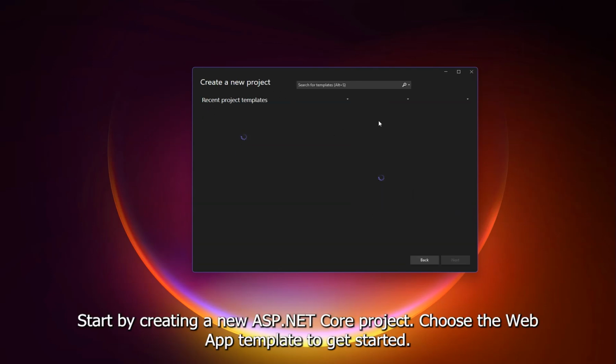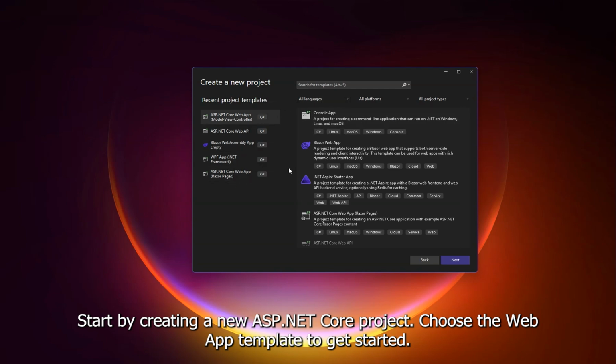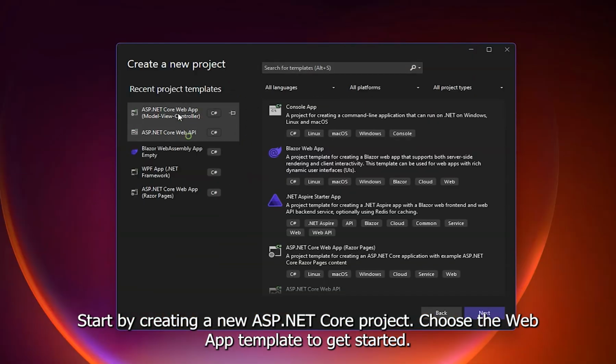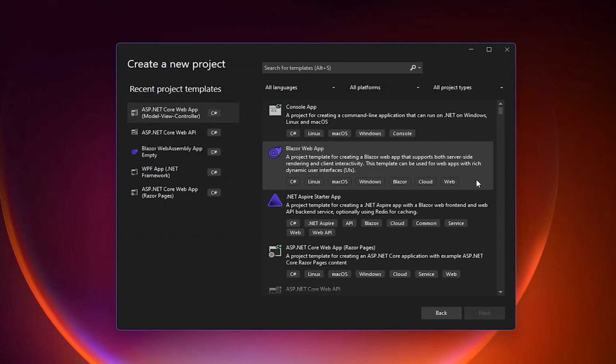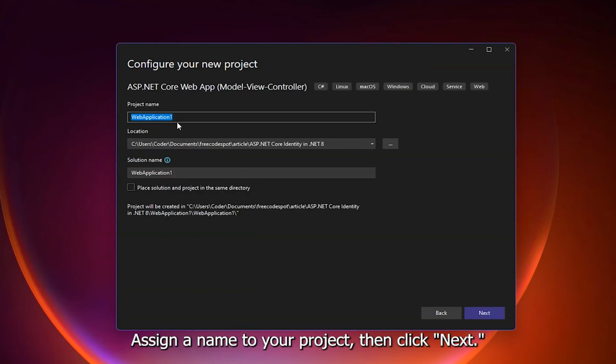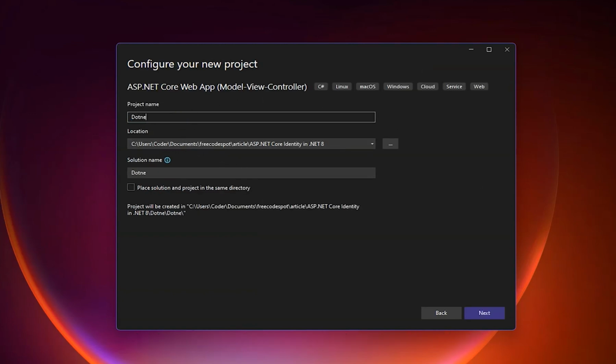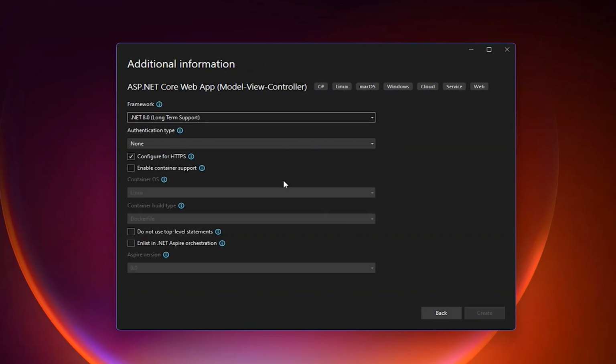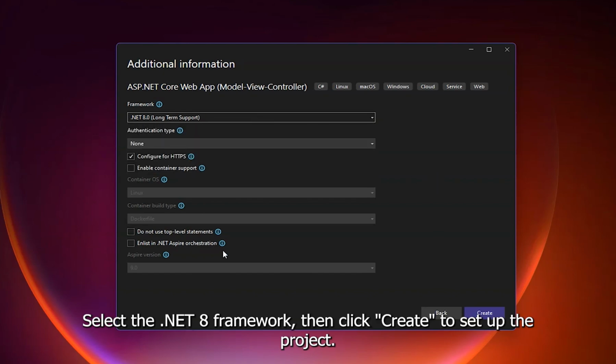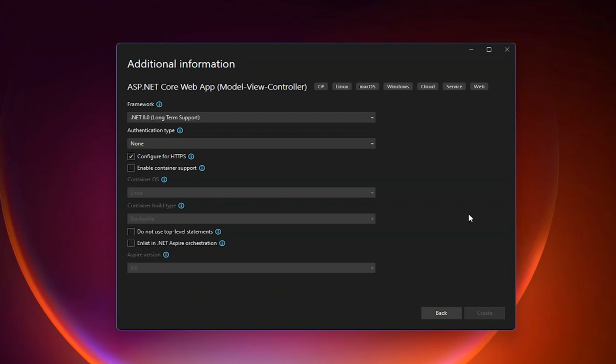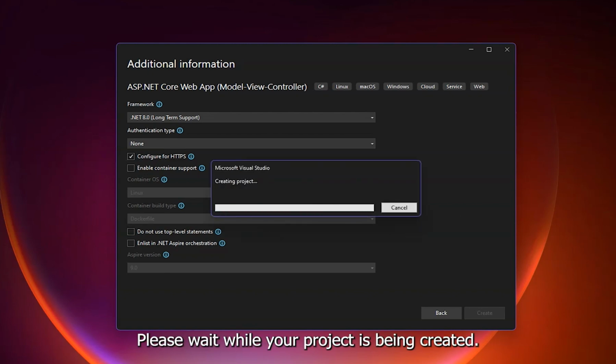Start by creating a new ASP.NET Core project. Choose the web app template to get started. Assign a name to your project, then click Next. Select the .NET 8 framework, then click Create to set up the project. Please wait while your project is being created.